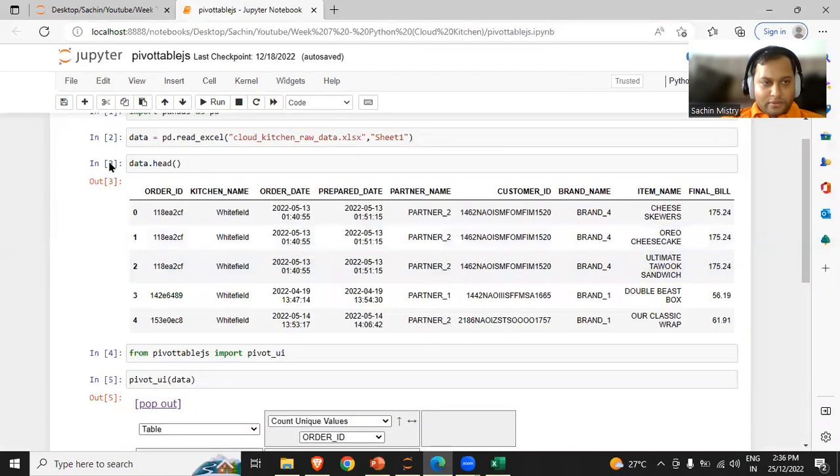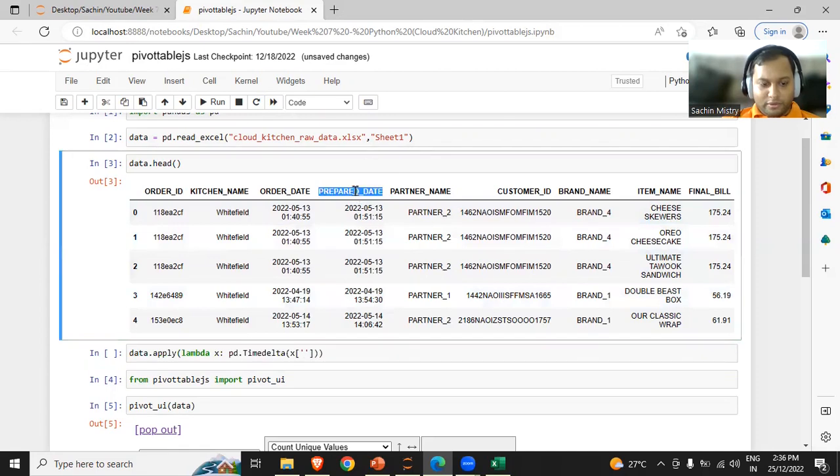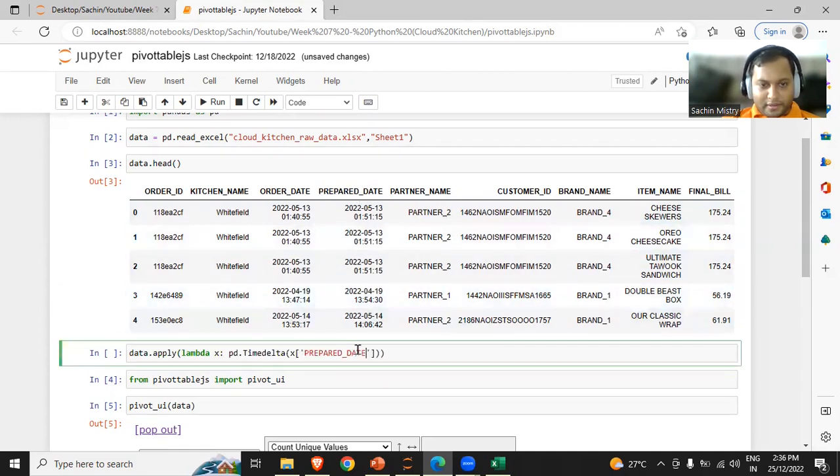So over here, I'll add one more line, and I'll type data.apply, and I want to apply this function lambda. My input variable is x, and I want to take this function pd.Timedelta, and I want to take x dot, so here I want to take my prepared date and subtract it with my order date.